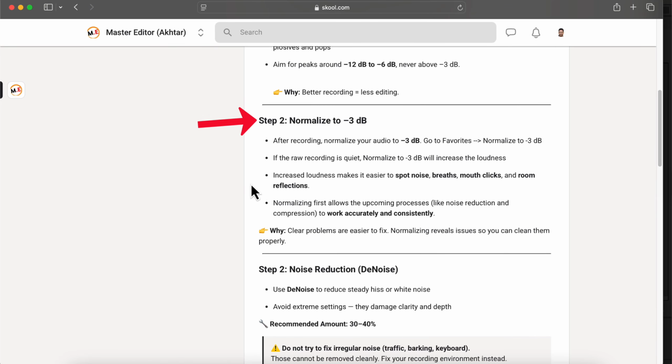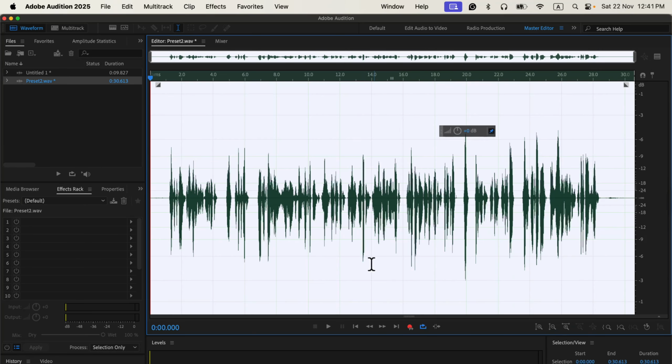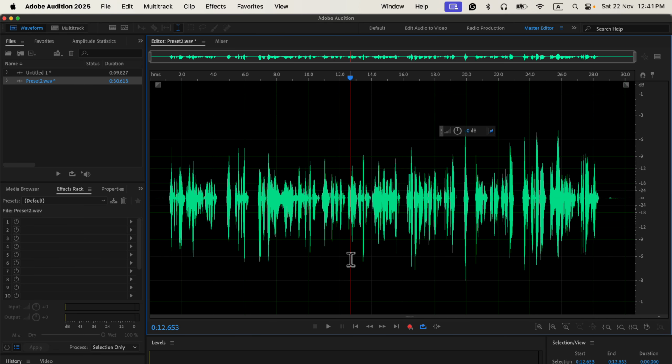Noise reduction is the basic process. The amount should be 30 to 40%. Do not use more than that, otherwise it will have negative effects on your audio. So normalize and denoise are done. What is the next step?